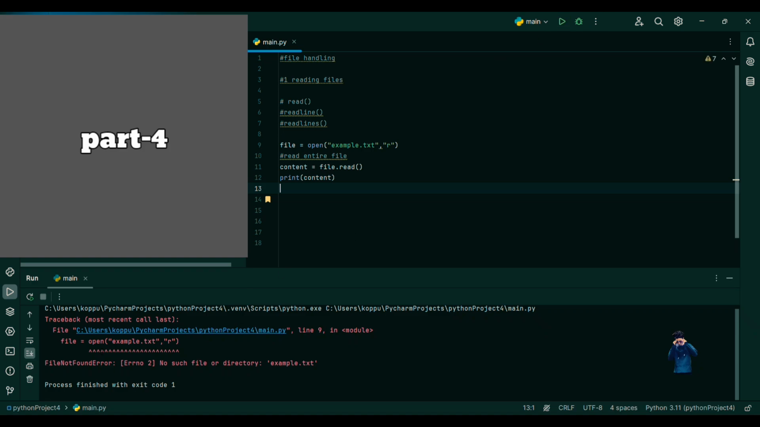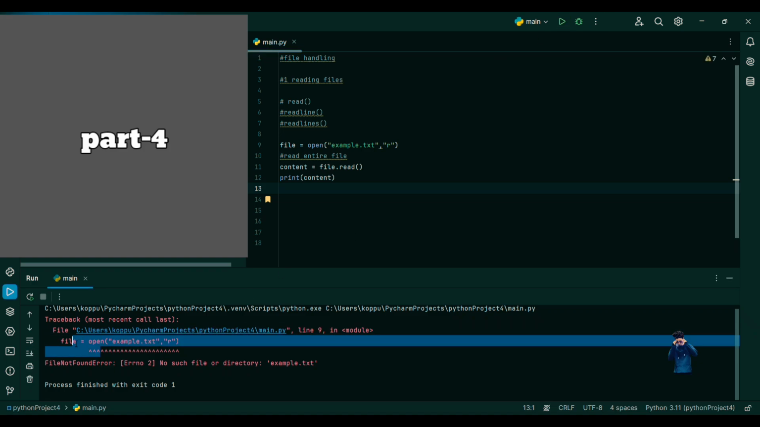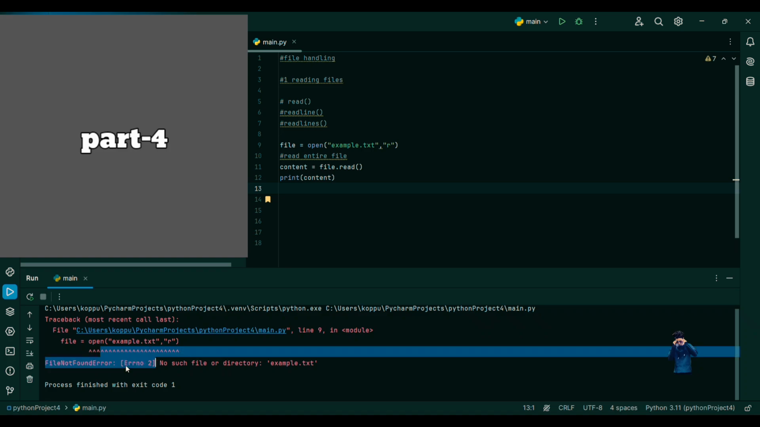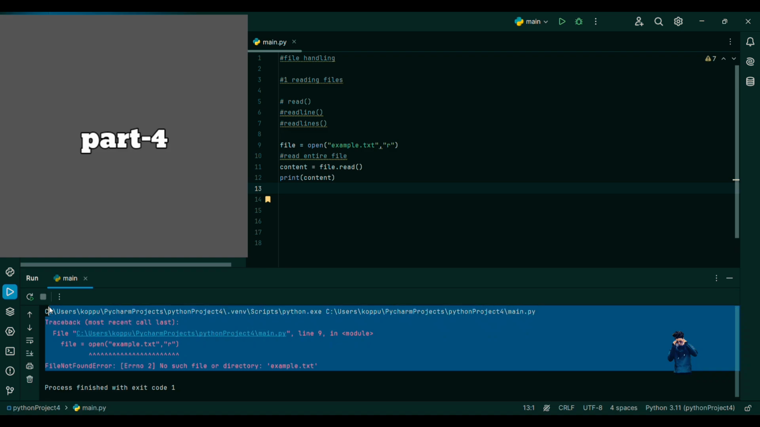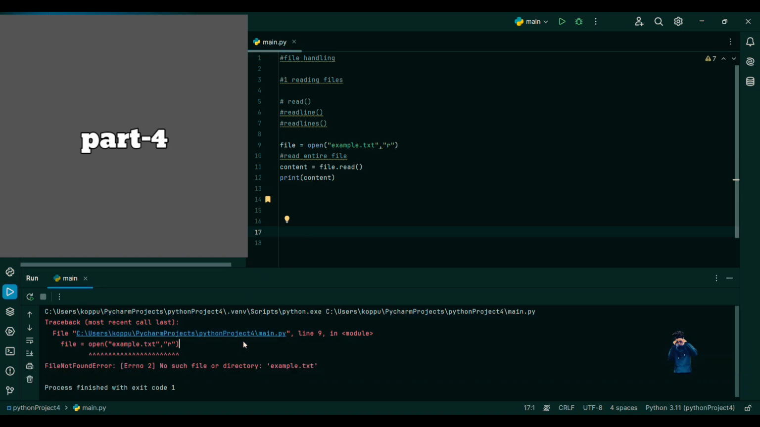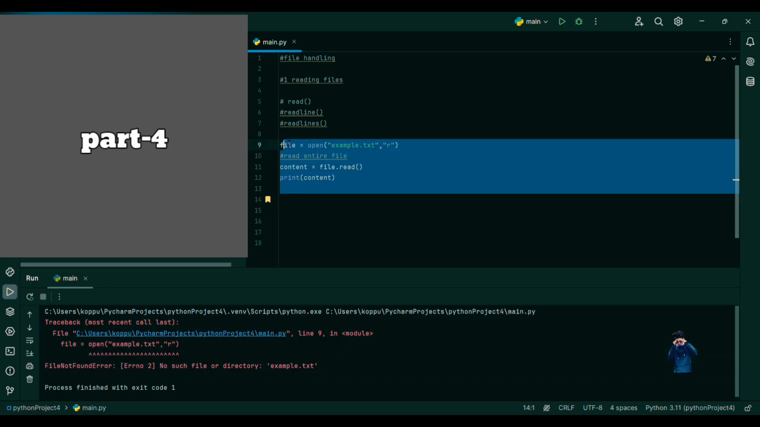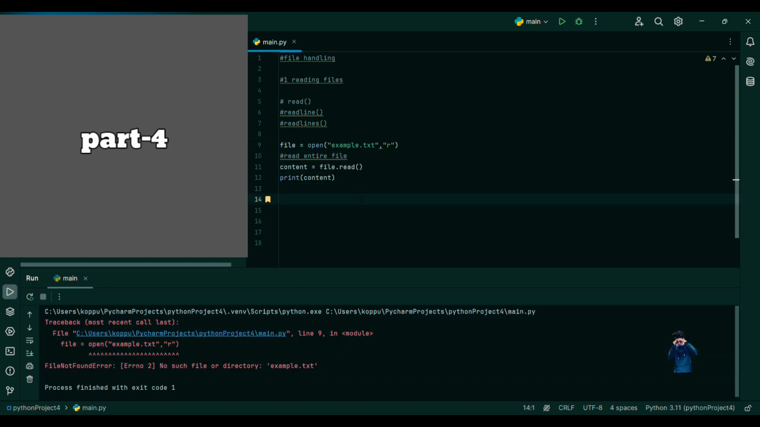This is the open example.txt file. One of the errors is "FileNotFoundError: error number 2, no such file or directory: name.txt". Because in my drives and file managers there are no files to check, that's why we get the error. But the code is correct, and we are explaining it in our own way.